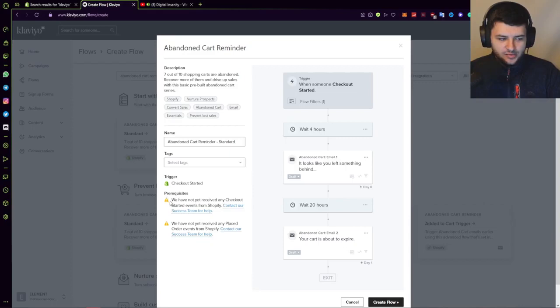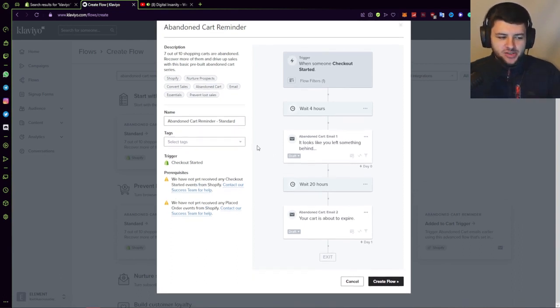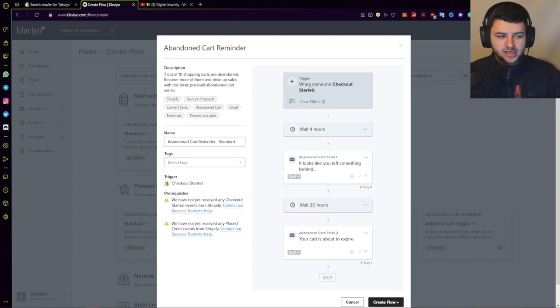Now, the prerequisites, we have not yet received any checkout started events from Shopify. We have not yet received any placed order events from Shopify. This basically means that nobody has actually done any kind of things on your store since you've installed the app, right? So they don't yet have the data. I've used this template because it's already set up.